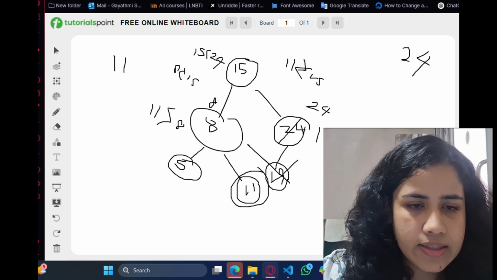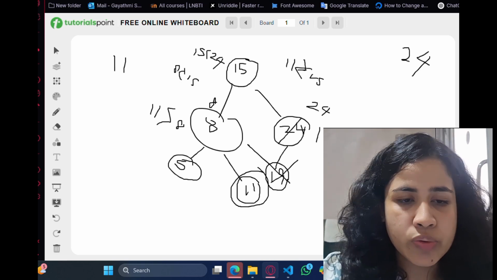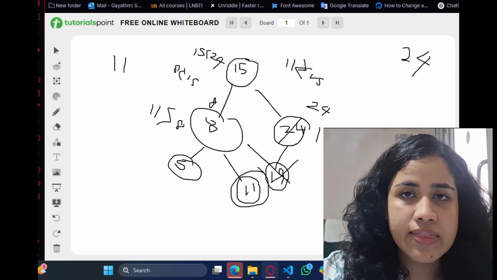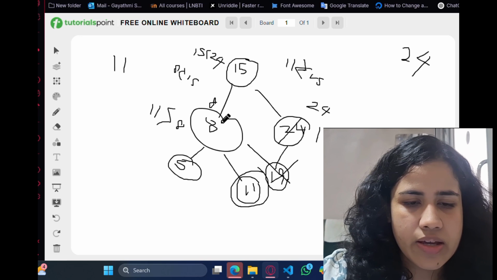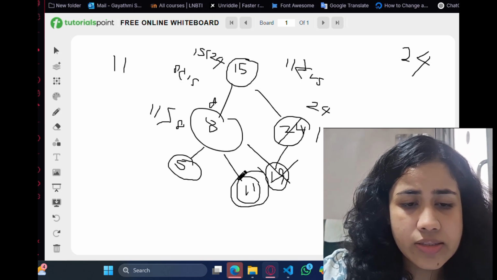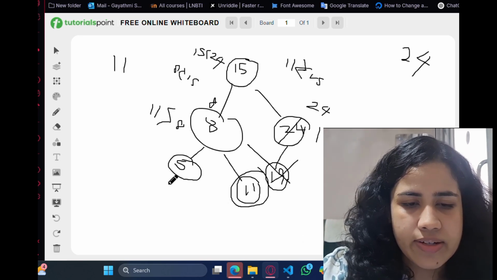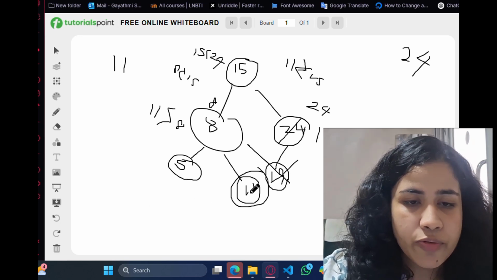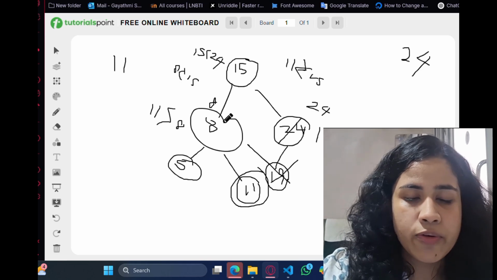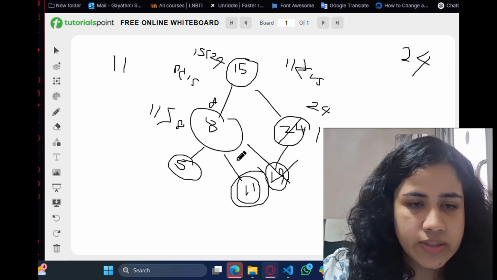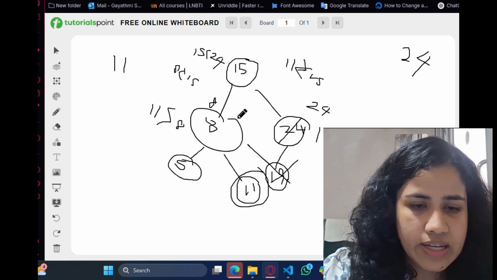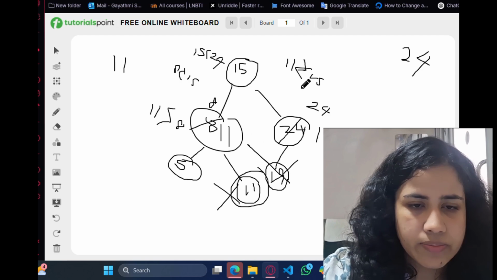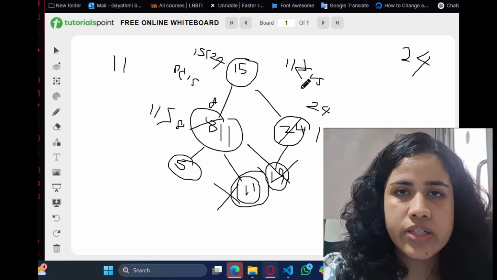So here, 8. What we have to do is find the minimum value in the right subtree. Here we have only 2 children, there are no other levels, so only 11 is there. So we have to replace the current node with the smallest value of the right subtree, which means we have to replace it with 11, and we can remove this. I hope you got the idea how the deletion is done.